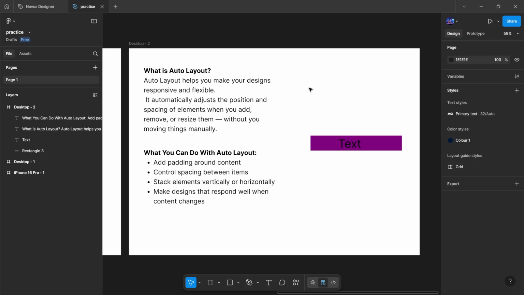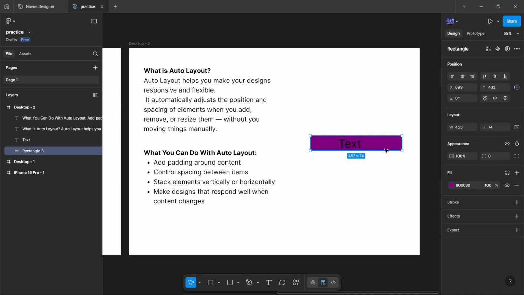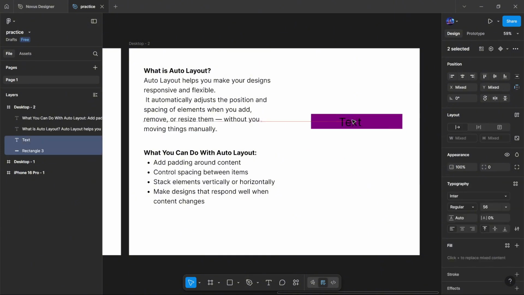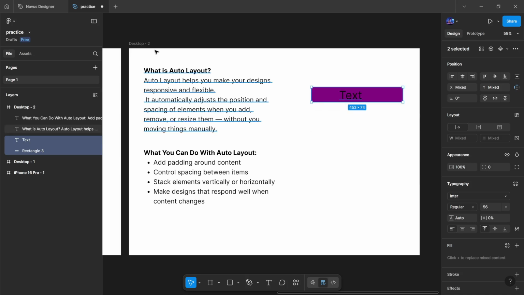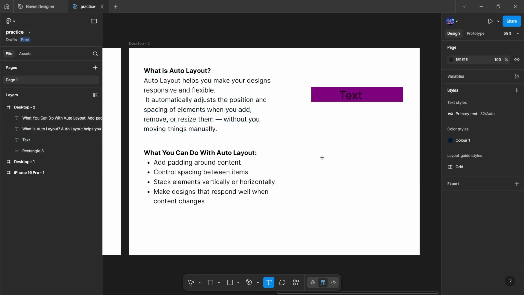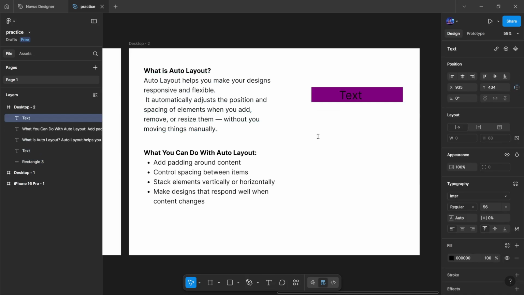So let's get down to business. Let's delete this shape. Oh, let me leave it there, I'm going to come back to it very soon. Let's have this text. Let me have it as button. I think button is fine.